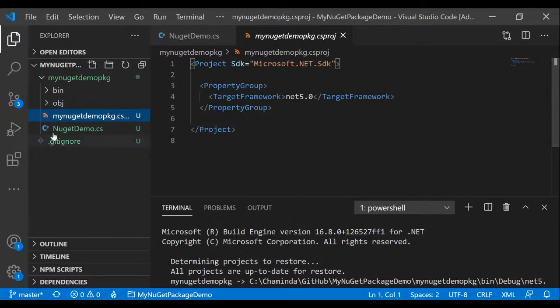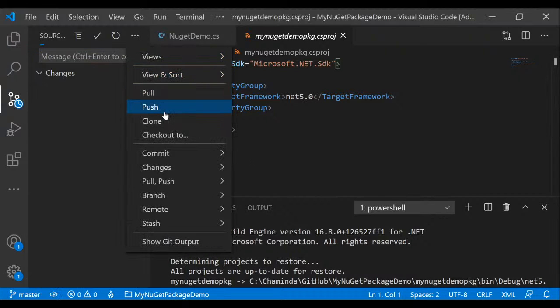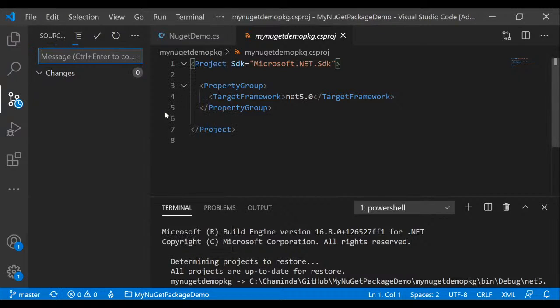So let's first get this code committed and say my class lib project added. Okay, so that's good. So that is a simple class library project getting added to the GitHub repository. So let me commit this one and then push this code. So once I push this code, let's move back on to the browser.